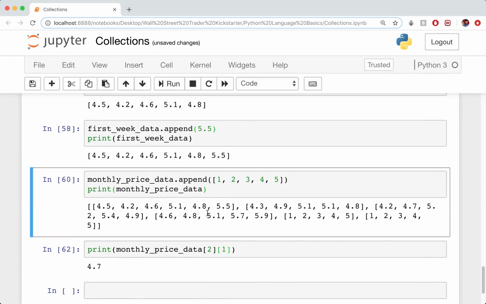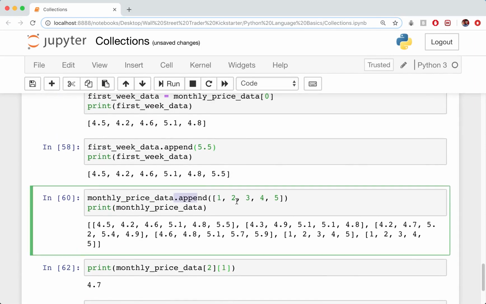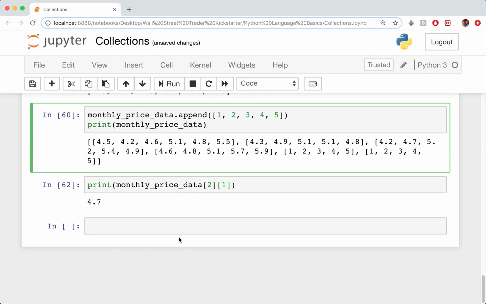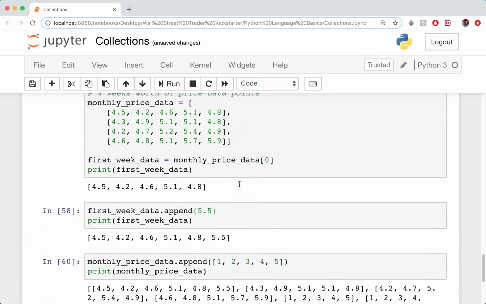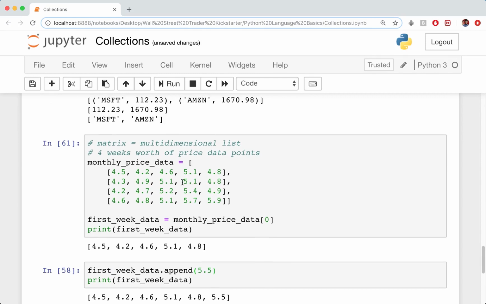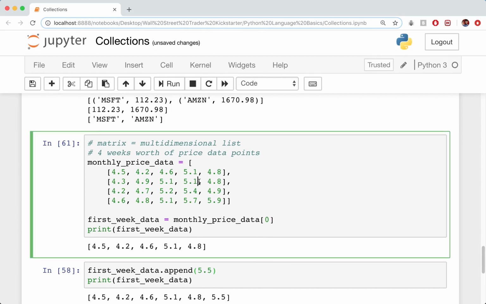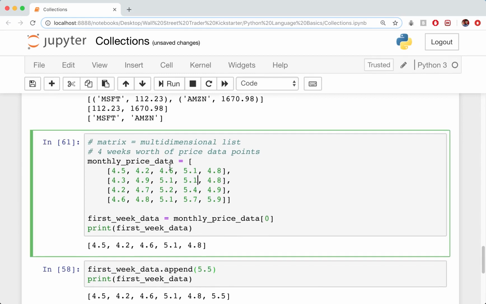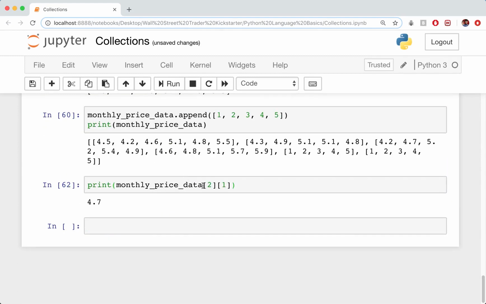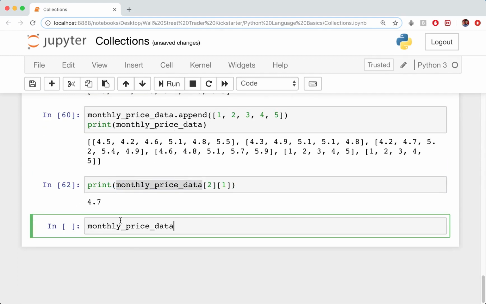So the same thing goes for setting elements. Any kind of modification or retrieval functions will work. But if we want to set an element, so let's say we wanted to change this 5.1 to a 5.3. Then again, we get the index of it. So let's get our monthly price data. We want a specific index, and there.